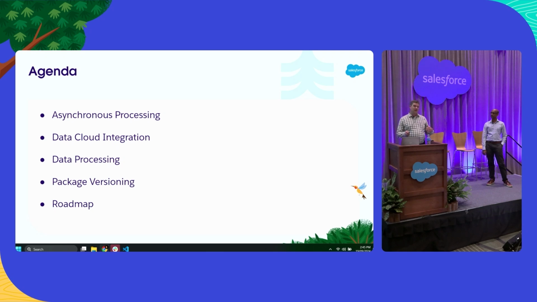And finally, Jared's going to give us a run through of what's new and changing with 2GP package versioning in Apex, and how that's going to evolve over time for us. And then finally, I'll give you a rundown slide of our roadmap again.